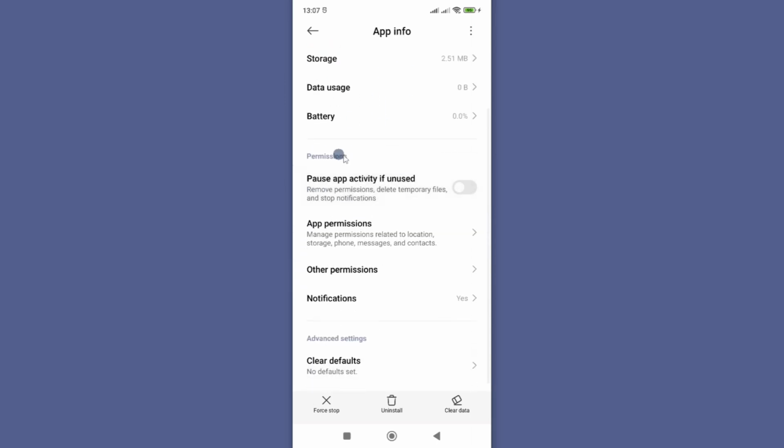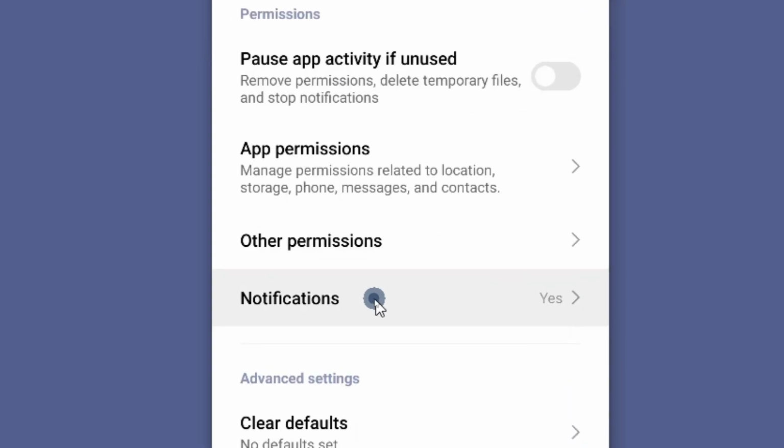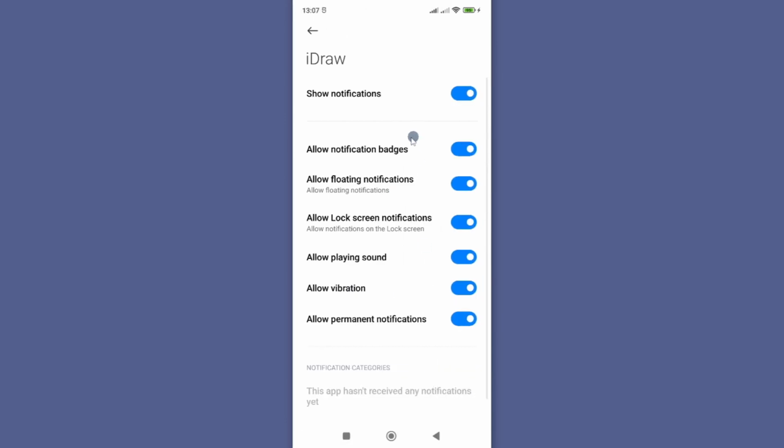Here, look for the section called permissions, and under other permissions you should see notifications. You can see currently notifications is turned to yes, and if I tap on it, all these types of notifications, ranging from permanent notifications, vibration, play sound notifications, as well as floating notifications, just to mention a few, are all turned on. For this reason, that's why you have been receiving all those pop-up notifications.